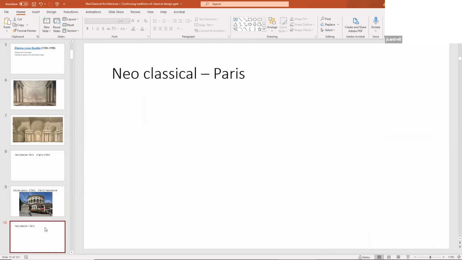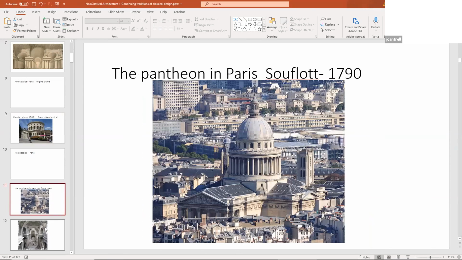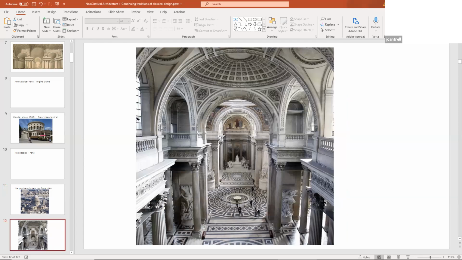Let's roughly look at neoclassical Paris. Paris has its own Pantheon, of course, a large dome. This is the architect Soufflot, I'm not sure how to pronounce that, but in 1790, we can clearly see that it's neoclassical because we're borrowing the cylindrical drum and, of course, the dome from ancient Rome, with a Greek pediment on the front. So clearly, you can definitely see that we're going back to the ancient classical styles of Greece and Rome.